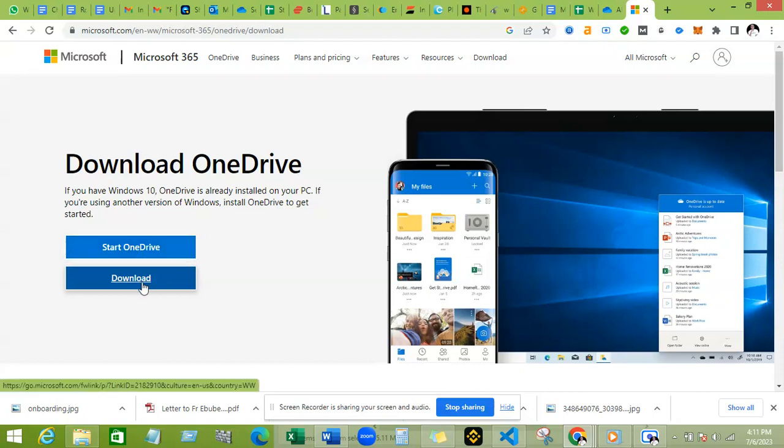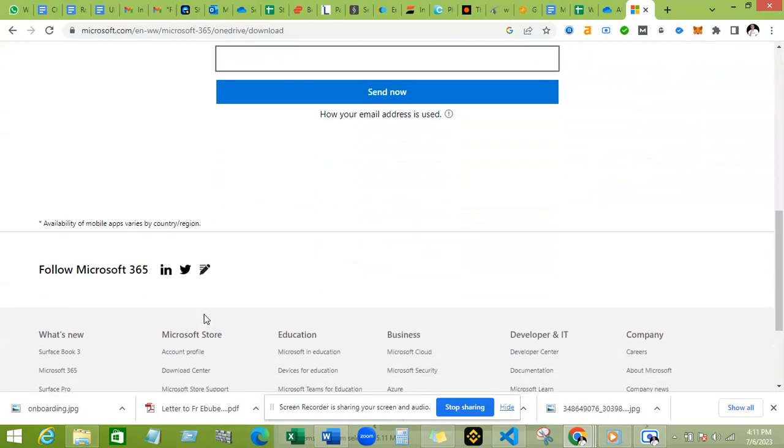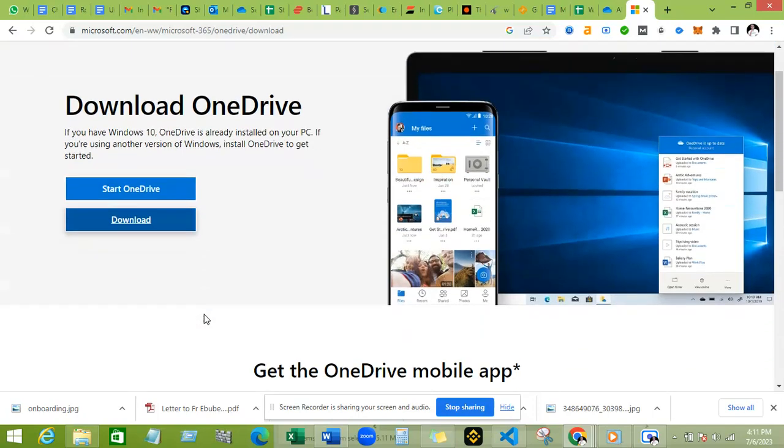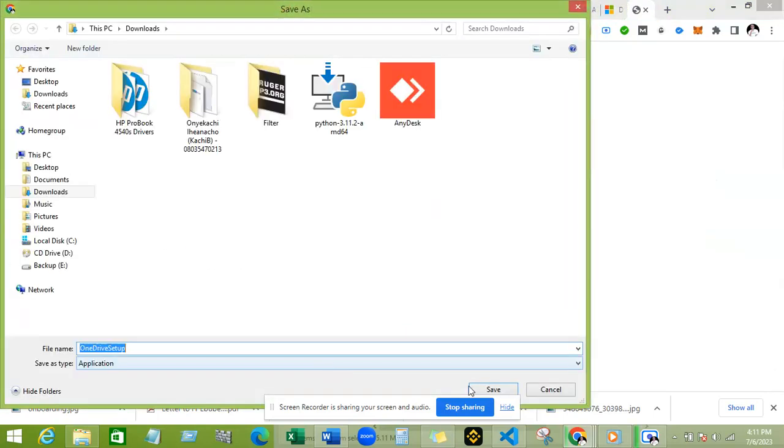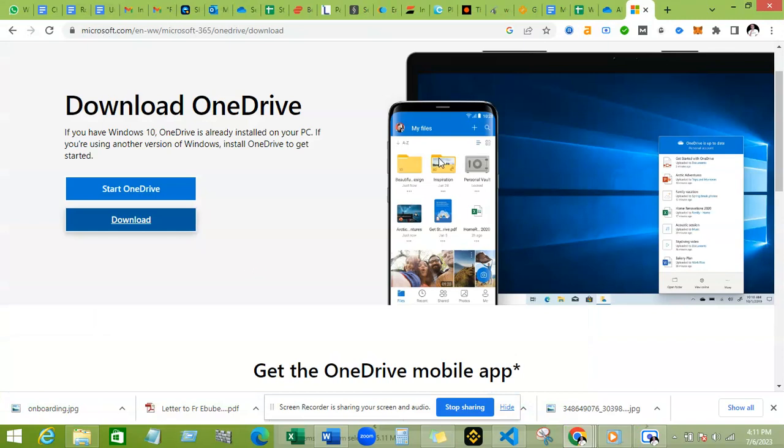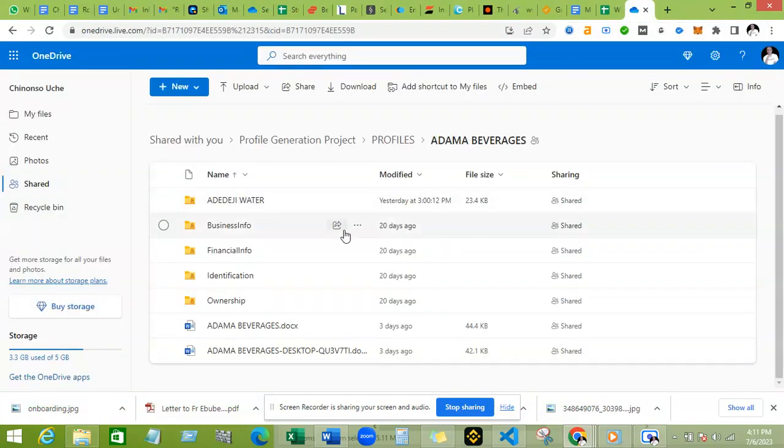So it has it for Windows 10 and Windows 11, but for Windows versions down the line it doesn't. So you have to download it and install it before you can use it. You download OneDrive and then you save, and when it's downloaded, you can set it up. If you don't know how to install an application, you can ask your unit head. All right.